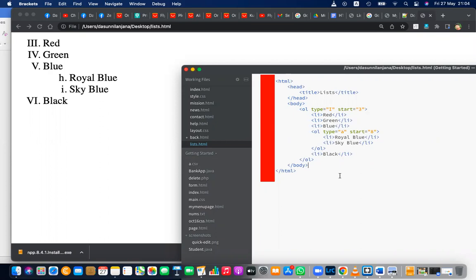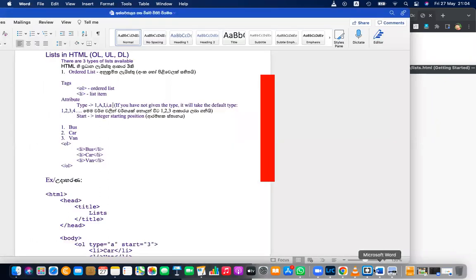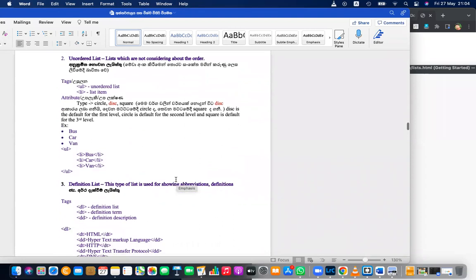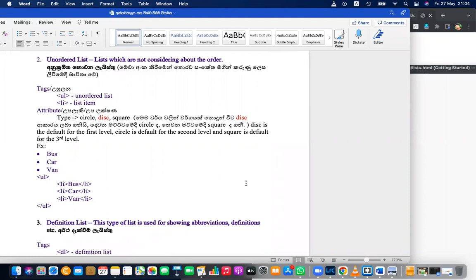Okay, now you know about the ordered list. So let's learn about unordered list now. Let's learn about unordered list, UL, unordered list. Okay, here it is. The second list type is unordered list.